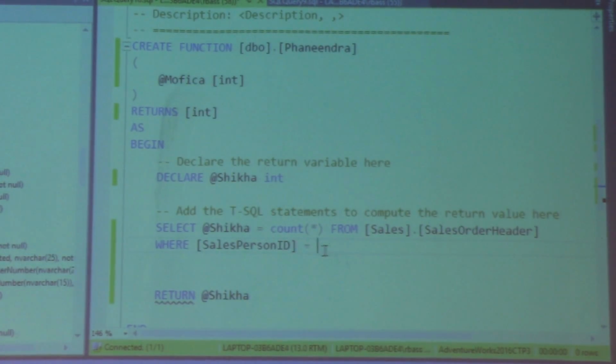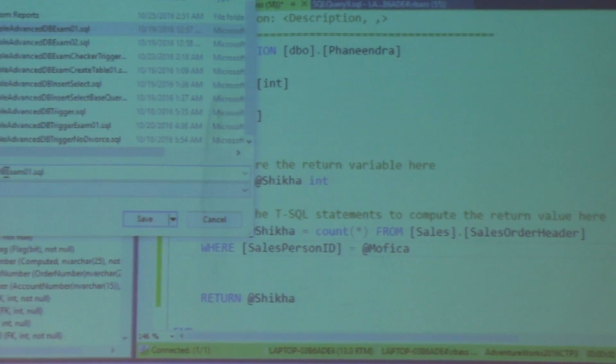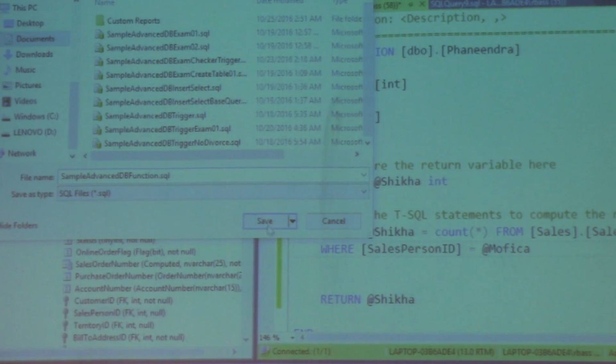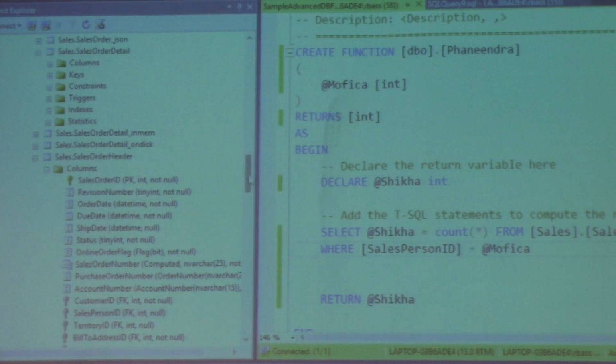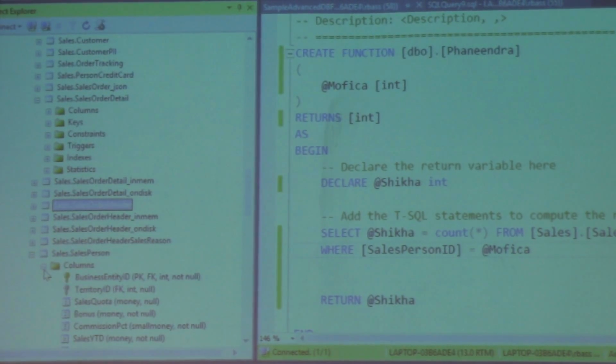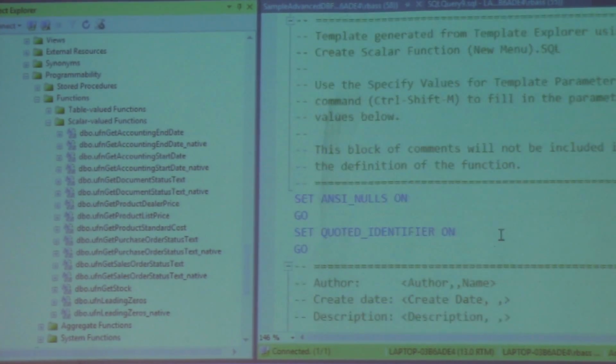Yes. Now this is the function I wrote. Function SQL. Okay. Now, if I go here, what's the name of the function? Find it, right?